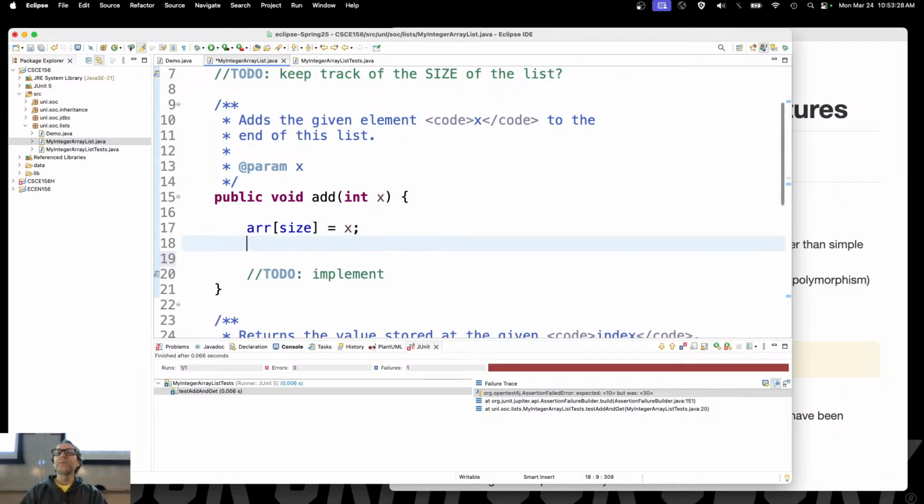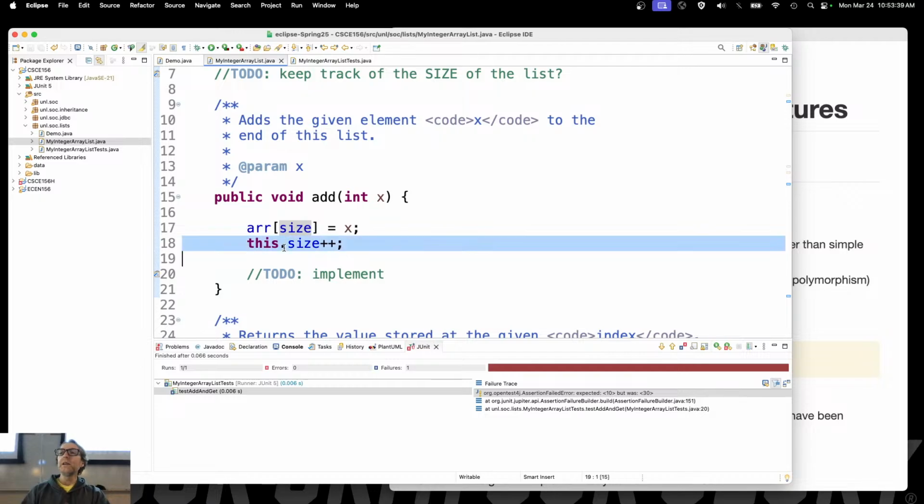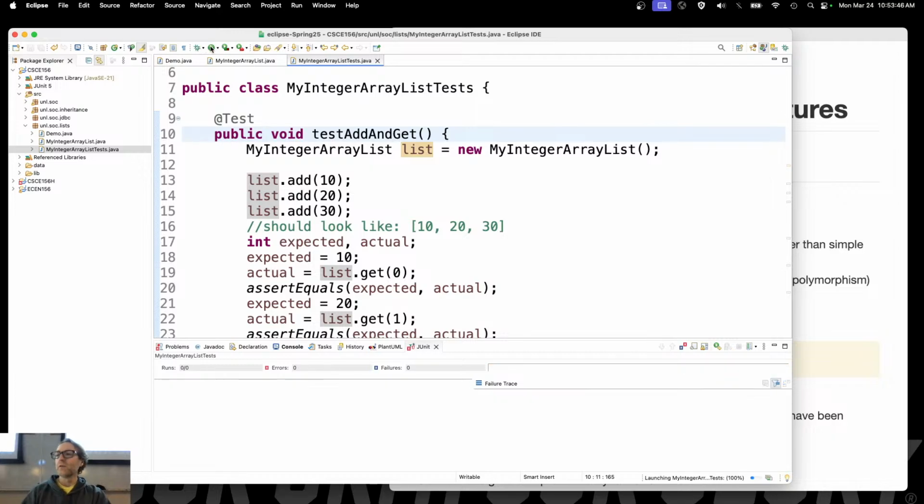Yeah, we never updated the size, did we? This dot size plus plus. Why? Because you just added this x right here, right? You can't just keep adding it to 0, 0, 0, 0, right? So we need to update this size here, and does that solve all of our problems? Let's find out now. Right, now we've got a hell of a lot more to do.